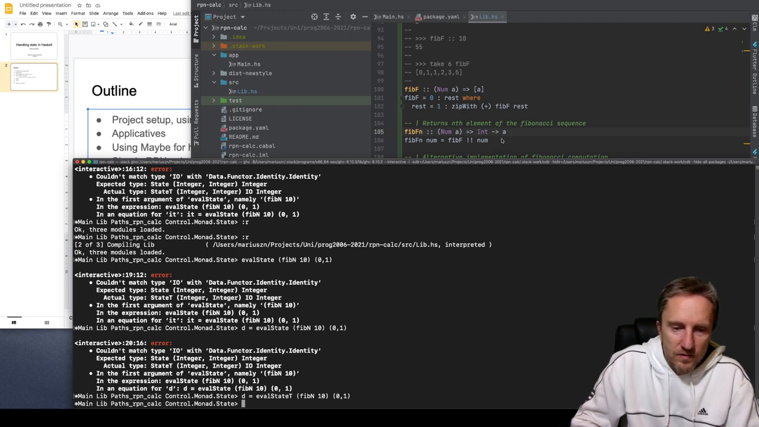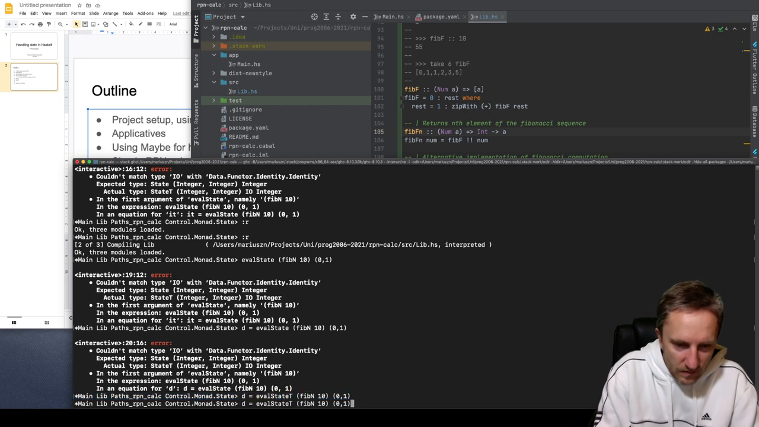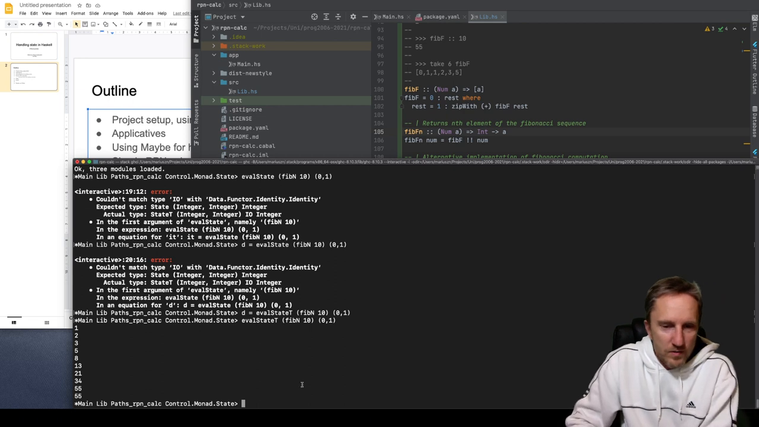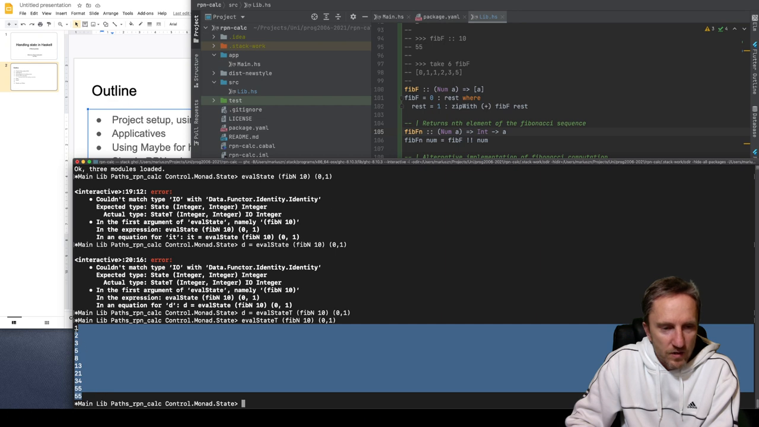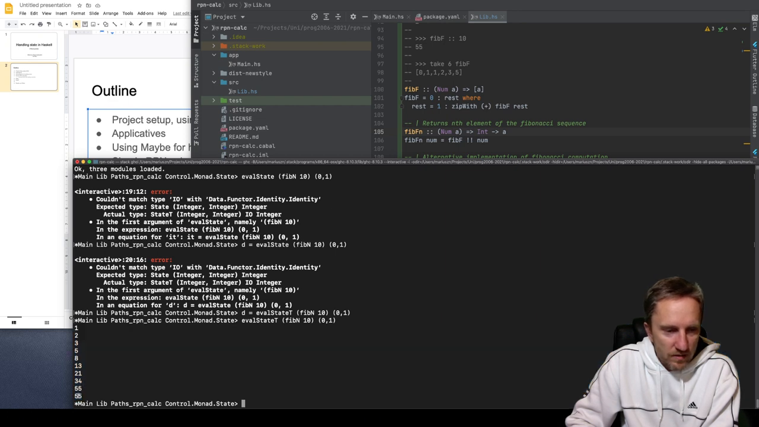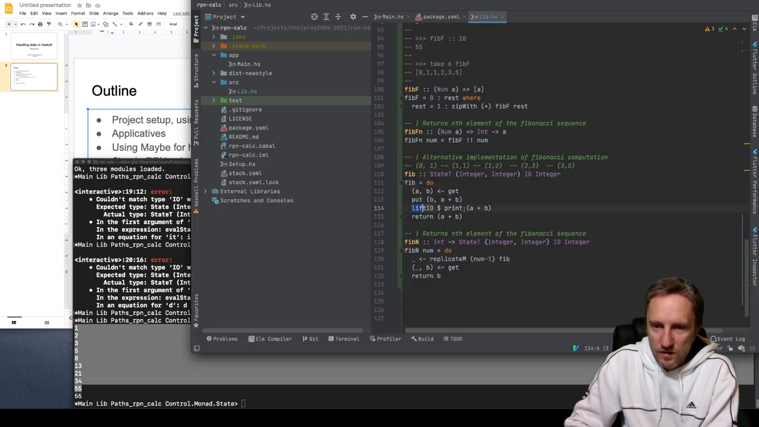So evalState operates on the... it basically complains that the expected type was State monad, not StateT, for the evalState function. So I need to use the other one. If we rerun it, we will see that as a side effect, it actually produces all the intermediate Fibonacci. So the final one, that one is the output of just doing this, the evaluation, and then all those ones are the calls that we kind of did here.